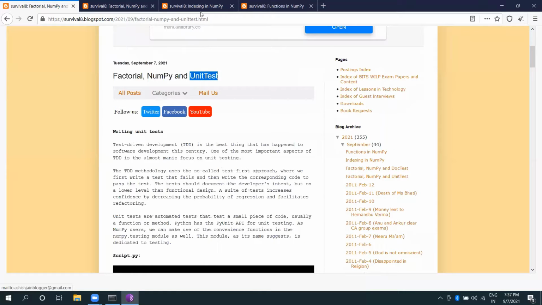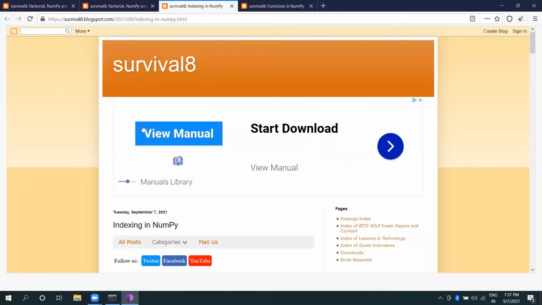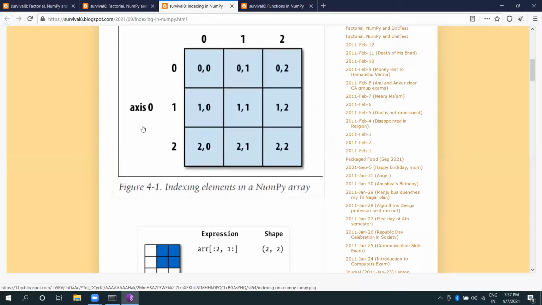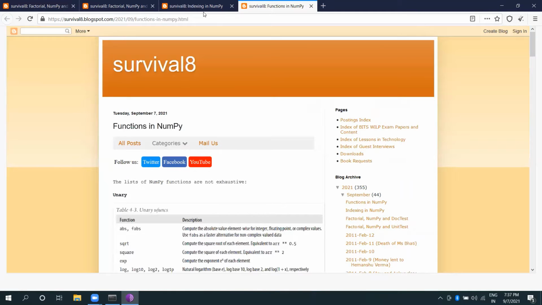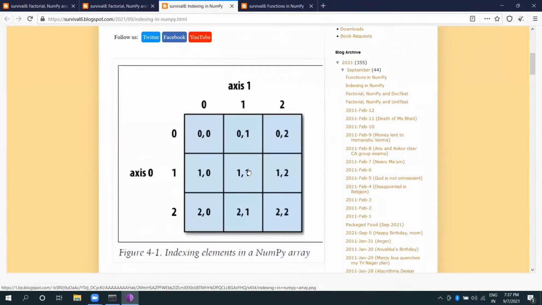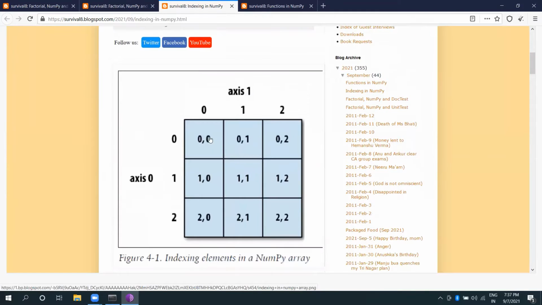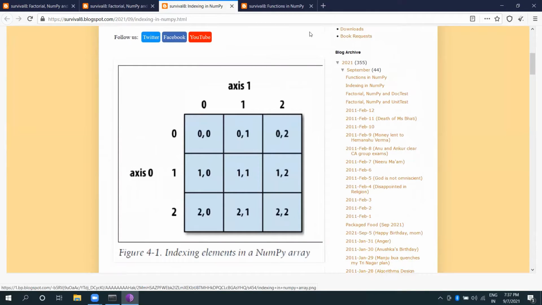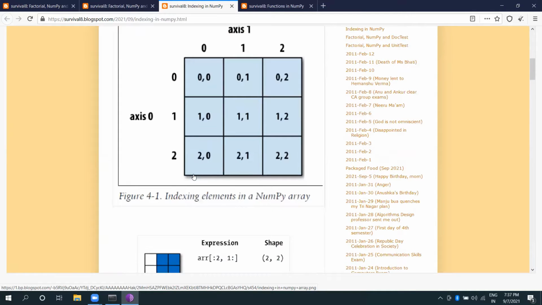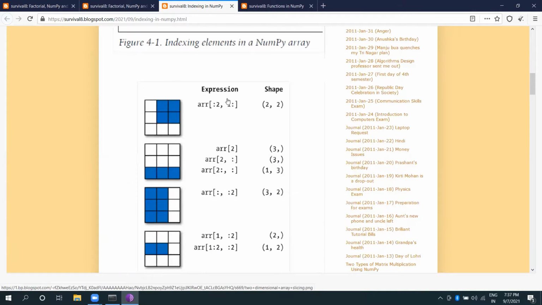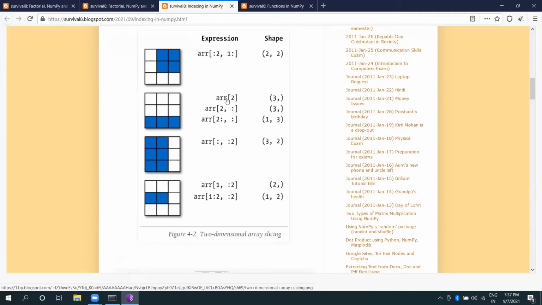And before that, we covered indexing yesterday. We left out indexing and functions in NumPy. This is basic, right? You were aware of how the indexing happens, 0, 0, 0, 1. First rows will be picked. So this is obvious to you. Then this is slicing in NumPy.